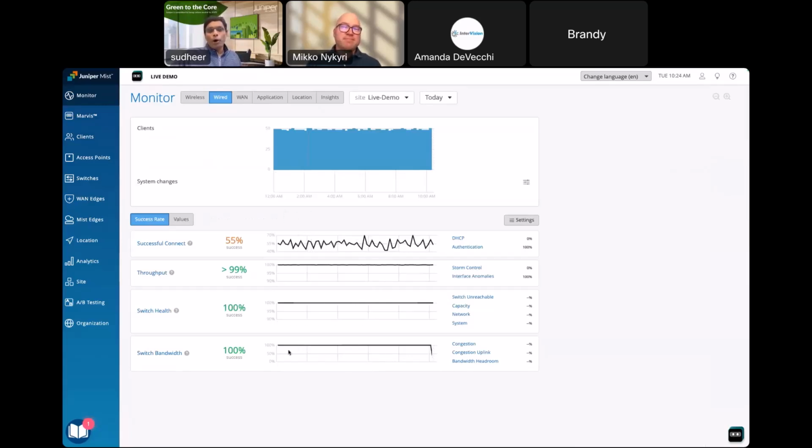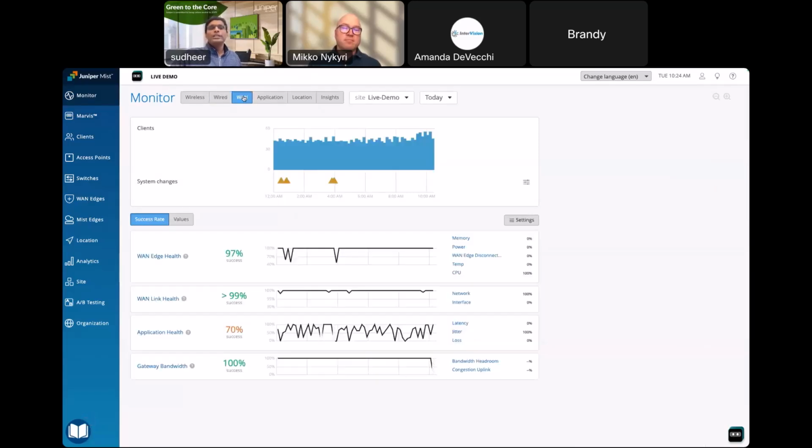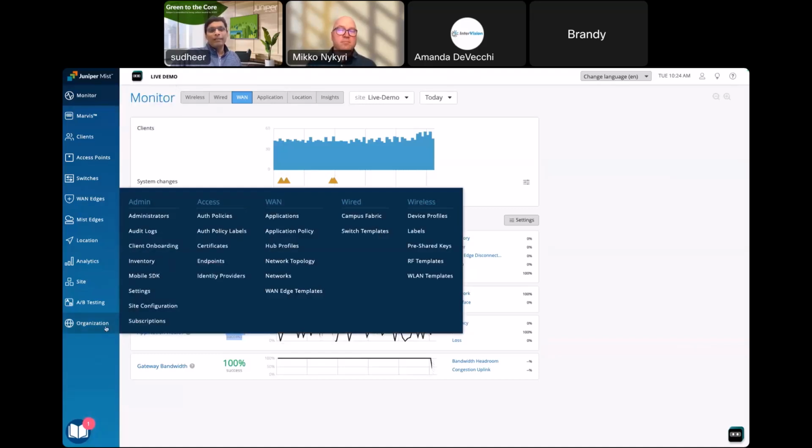And so all of the AI for wireless, we apply for switching. The same two questions: why can't a wired device connect? And if it is connected, why is the experience not good? Same thing we do for the WAN. Is my WAN link happy and healthy? If my WAN link is happy and healthy, why are my applications suffering? So essentially, wired, wireless, SD-WAN, and NAC natively built into a singular cloud.